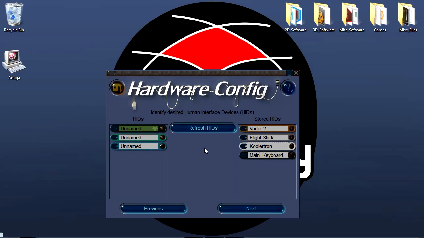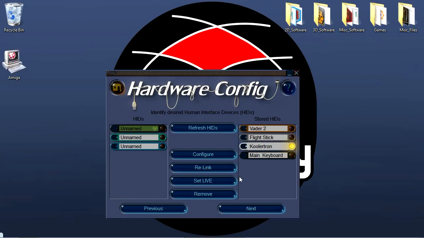Alright, one other thing to look at here is the set live button. Well, of course, remove is, if you want to remove something from storage. But this one is set live. So now it's got the red flashing alert light, basically, which you would see in like a TV studio or something, where it's on the air. So this is ready for action here.